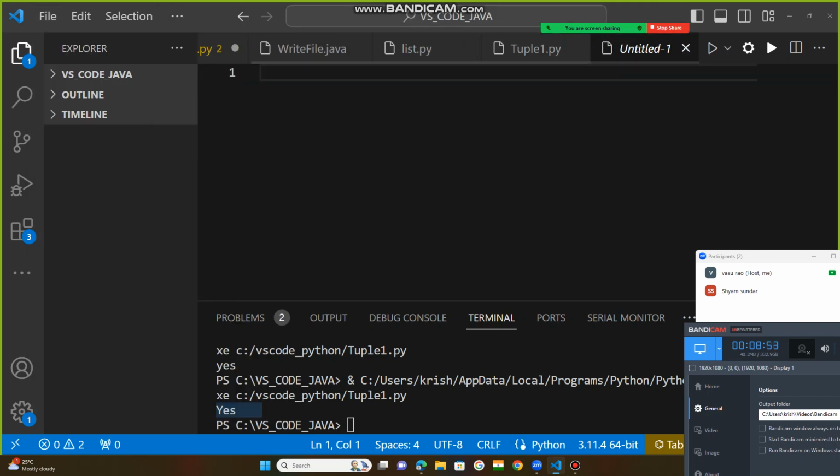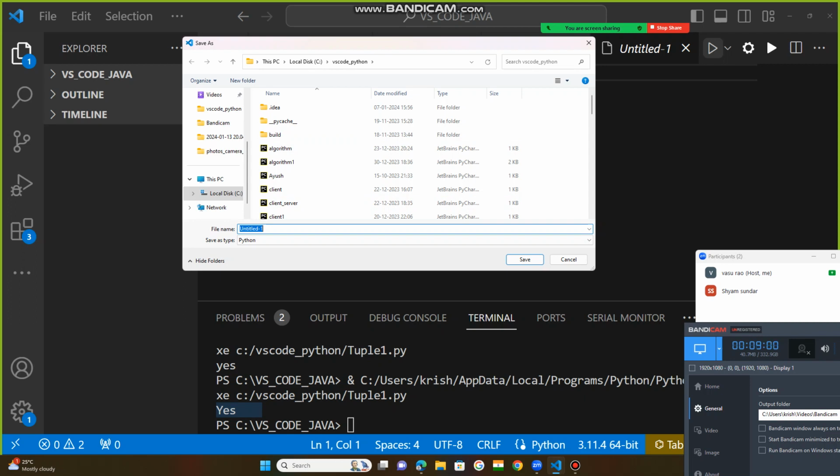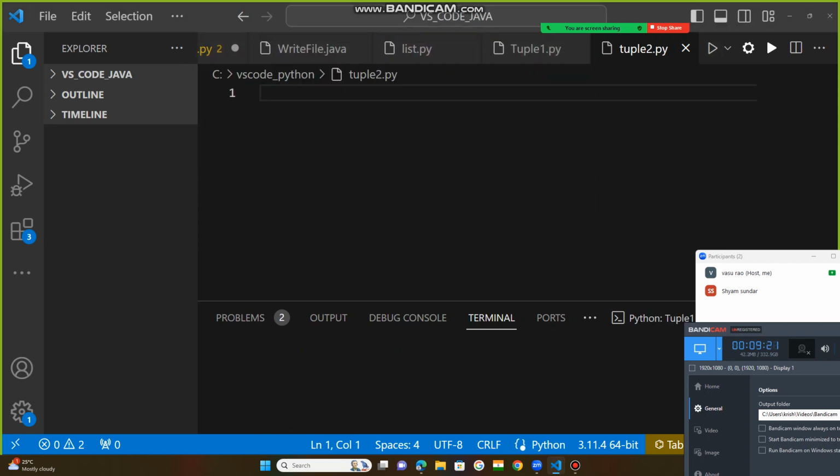It shows untitled. You run this code and save this file. Untitled, you keep a name for this. What is today's topic? Tuple. Tuple2, because tuple2.py, the .py is very compulsory, because this is the extension of the file. Save, it will be saved in this VS Code Python folder. Tuple2 is totally new.